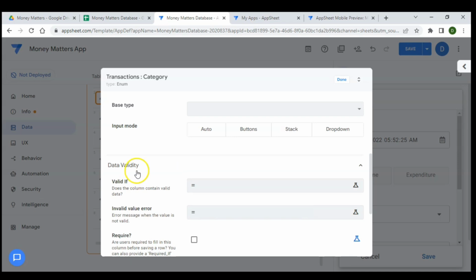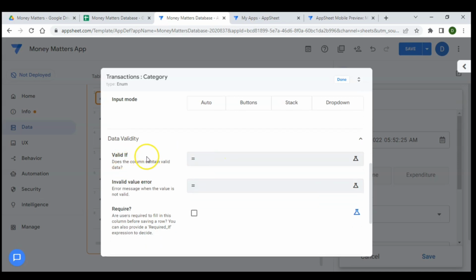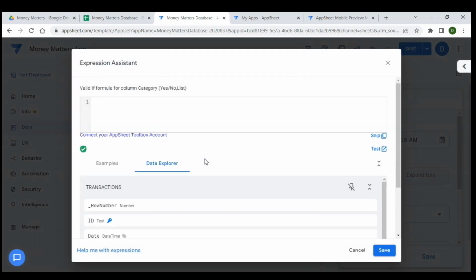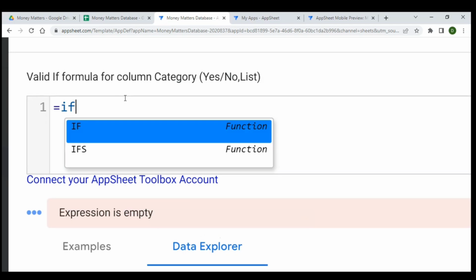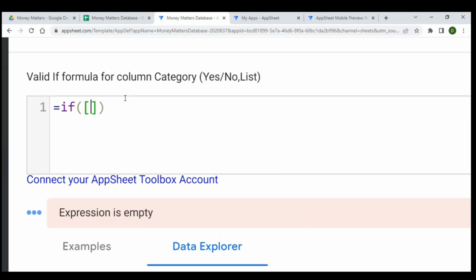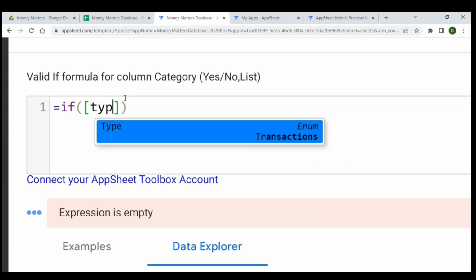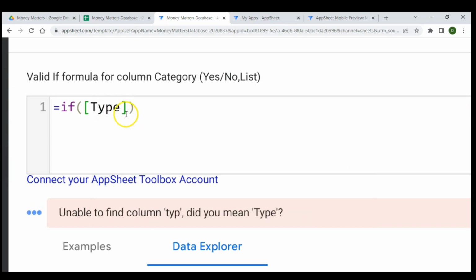So you come to data validity. Now, in data validity, under valid if, you can provide either a condition, which is yes or no, or a list. Okay, I'm going to do both. So we're going to use the if function. So if, okay, open bracket, my type, now type is going to be placed in square brackets. Every column you place in square bracket, tab to select, is equal to income. Okay, this is what I want.